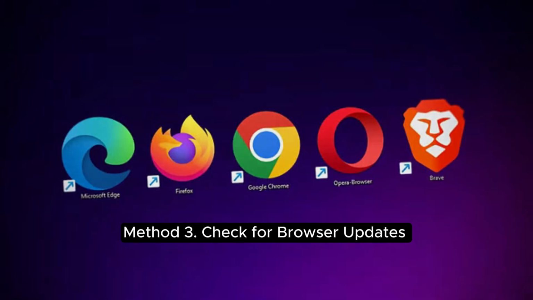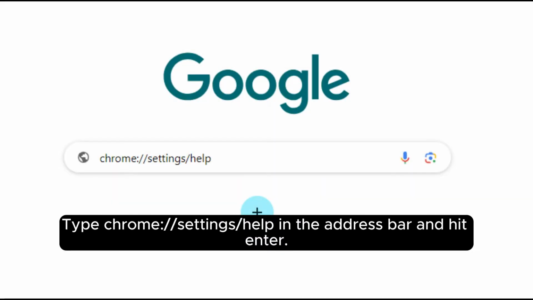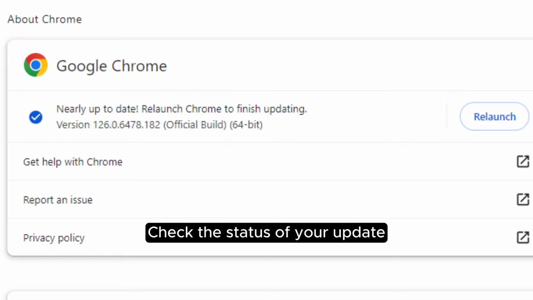Method 3. Check for browser updates. Open Chrome. Type chrome://settings/help in the address bar and hit Enter. Check the status of your update.